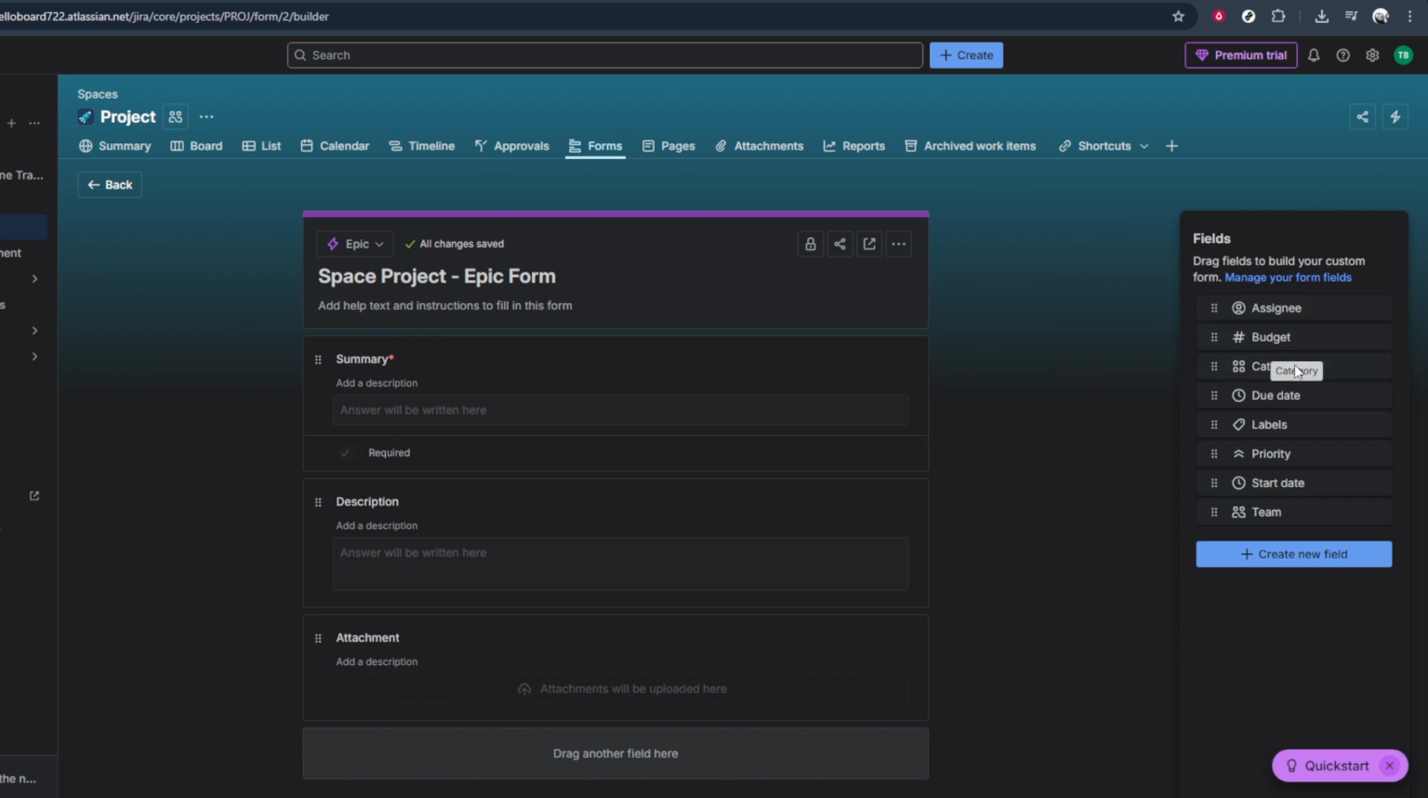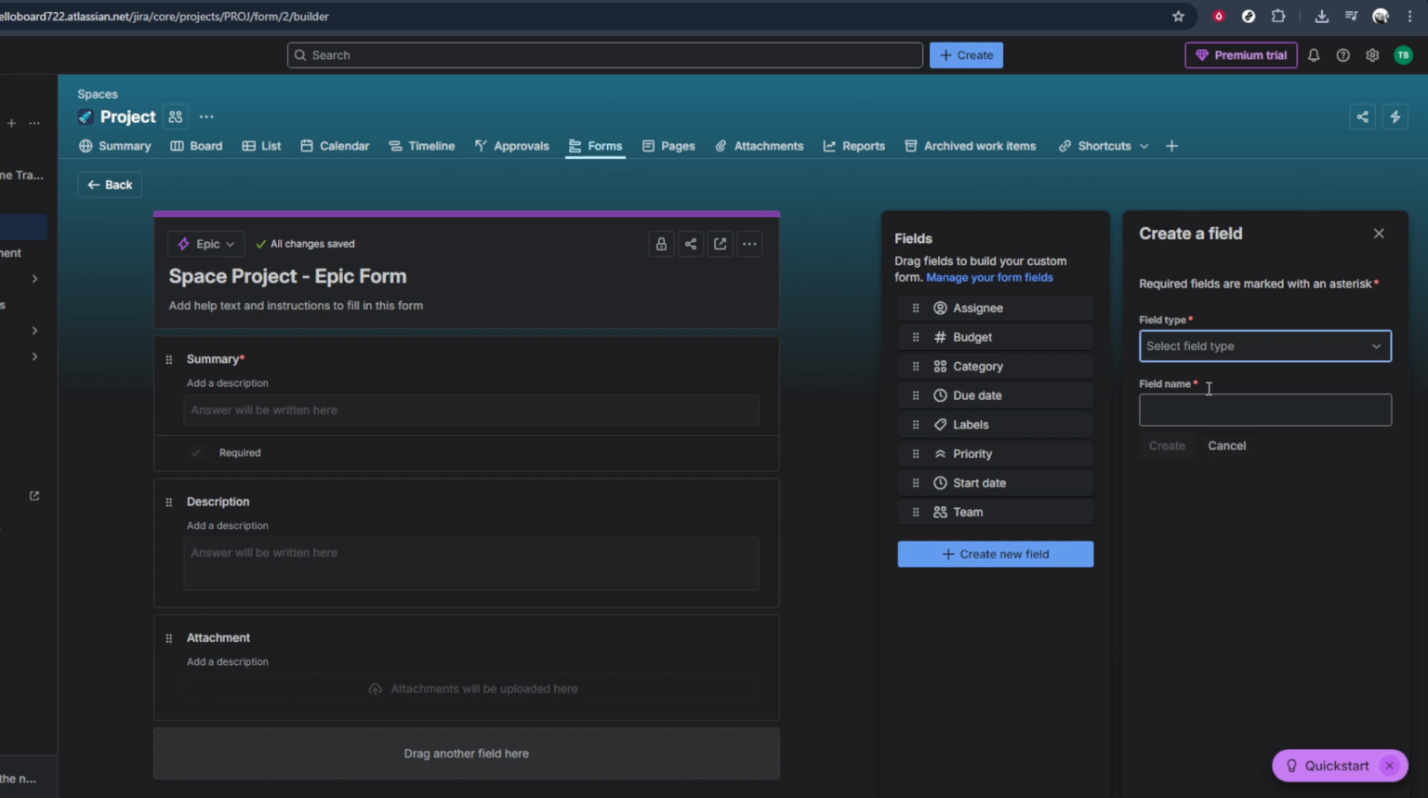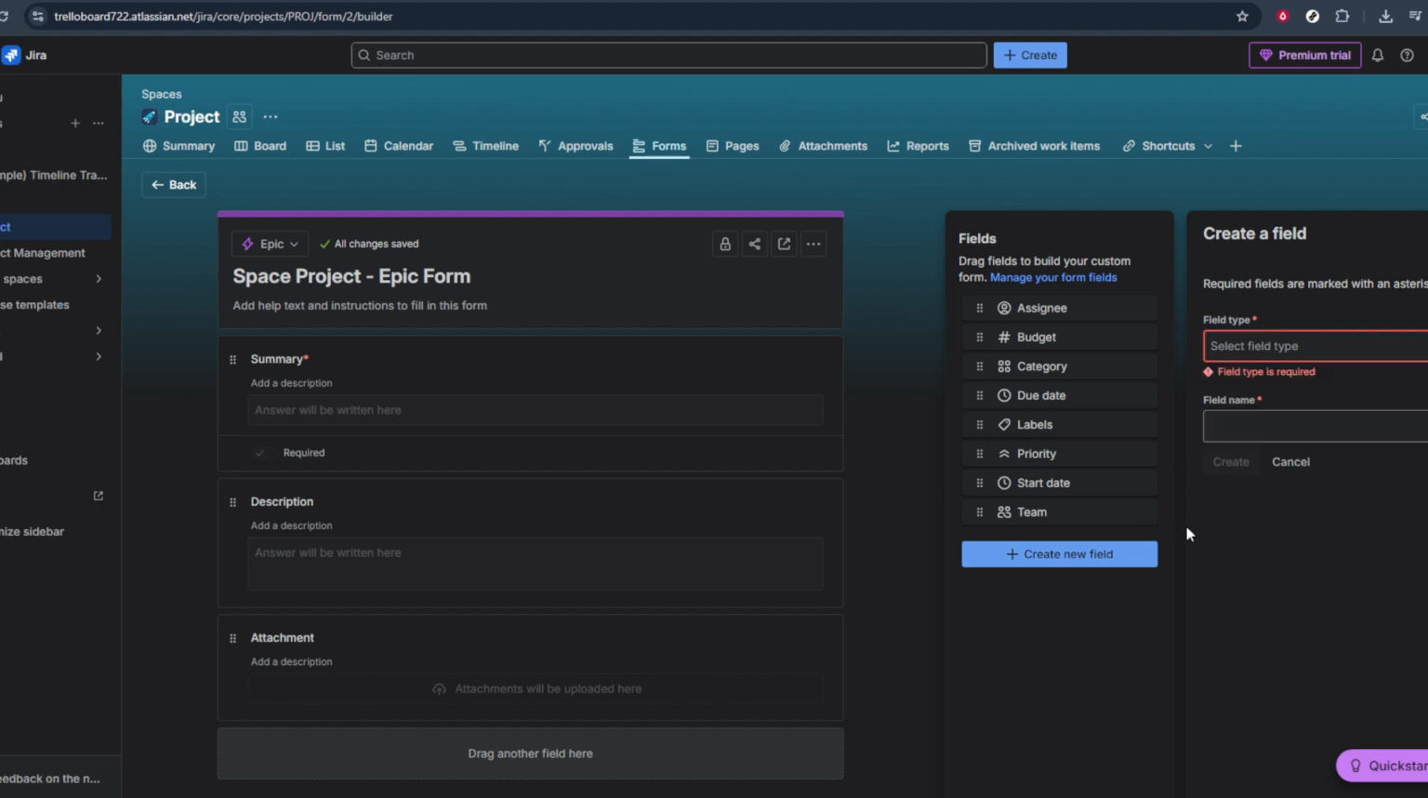Here, you can change the form title to something clear and descriptive so your team knows exactly what it's for. Add fields by dragging and dropping them into the canvas or by clicking to insert them. You can include short text fields for brief answers, long text areas for detailed descriptions, drop-downs for predefined choices, checkboxes, and more, depending on your project's field configuration.